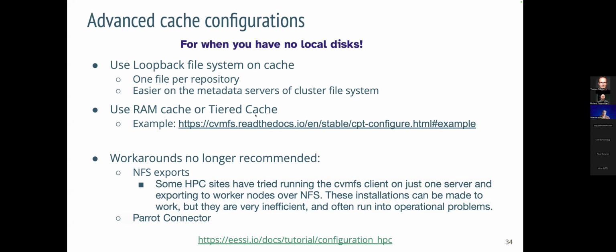Loopback file systems can be a good idea, because if it's a cluster file system, right, it takes the load off the metadata servers. We tend to have lots of small files, and that really has shown to work much better on different cluster file systems. There is the possibility to go more complicated and use part of a RAM disk, right? And can have a tiered cache that tries to use a very small cache in RAM, and then other caches as you have.